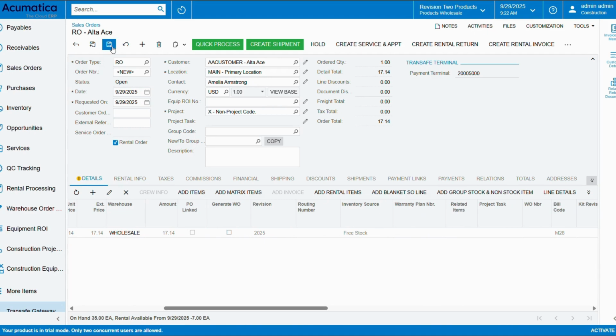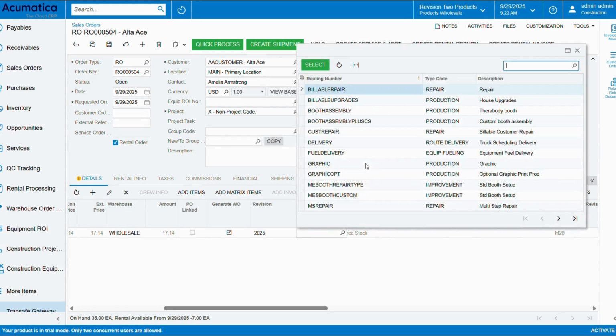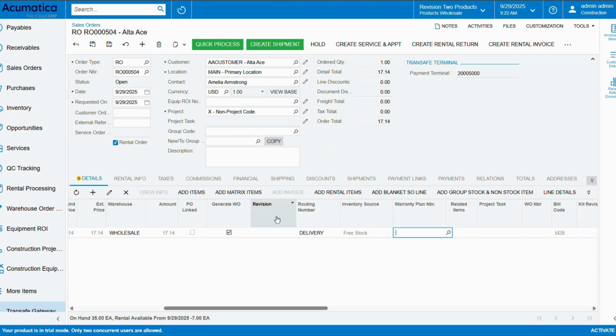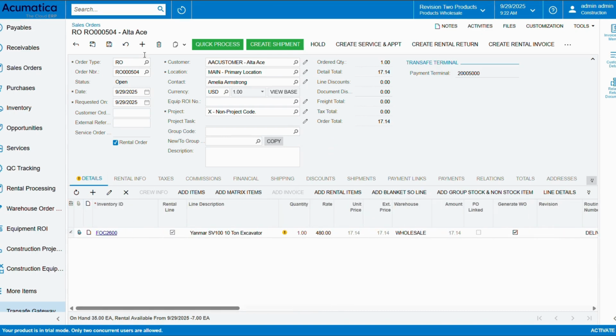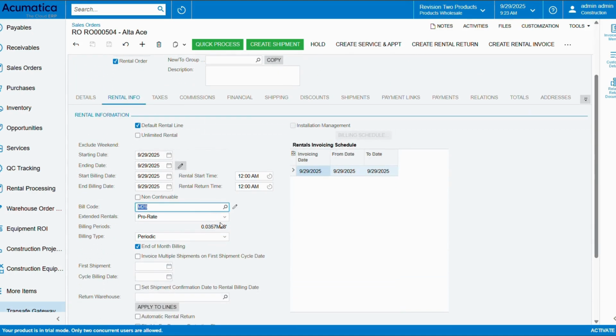Let me save the rental order. Then, you need to click the Generate Work Order button. Then, you need to assign delivery as the routing number. This routing is specifically created for fuel delivery. Let me save the rental order. Next, let me add the rental dates and bill code under the Rental Info tab.